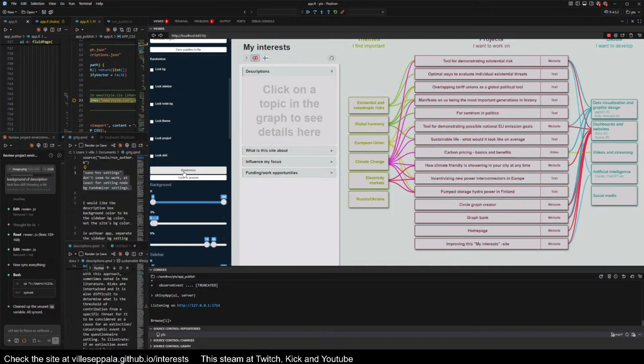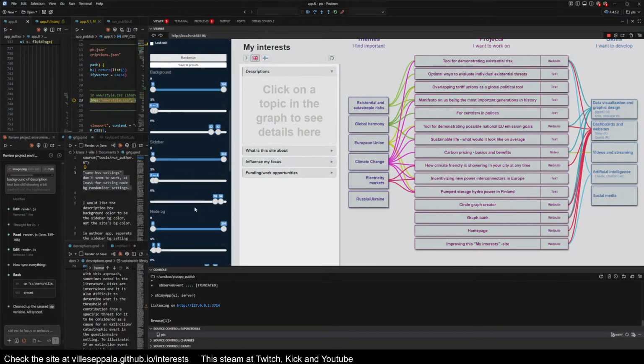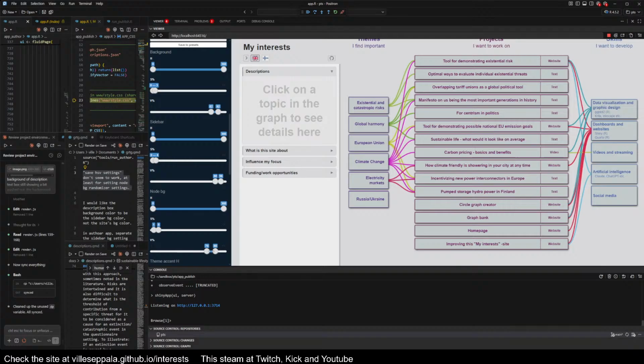So now, do we want the... Yeah, I suppose we want the background to be lighter than the node background. So I'm gonna add some here. So still the nodes.